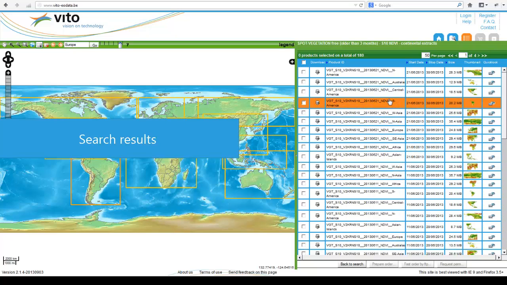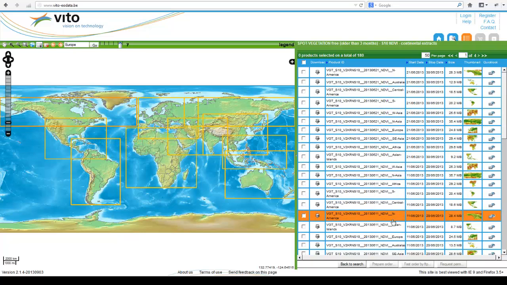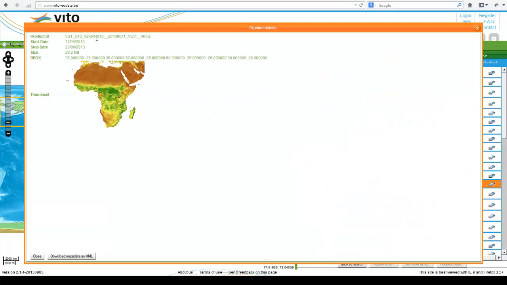You can hover over this list, and then automatically in this map part you will see the corresponding bounding box highlighted. You can also click on a link and then you will see the metadata, and you can even download the metadata as an XML file.